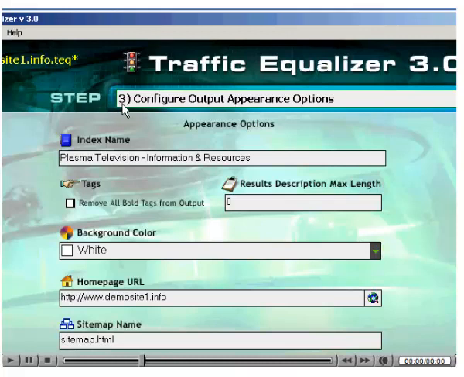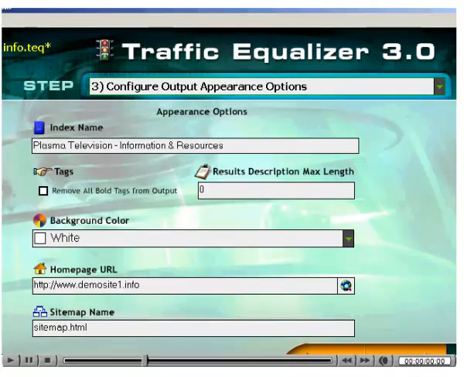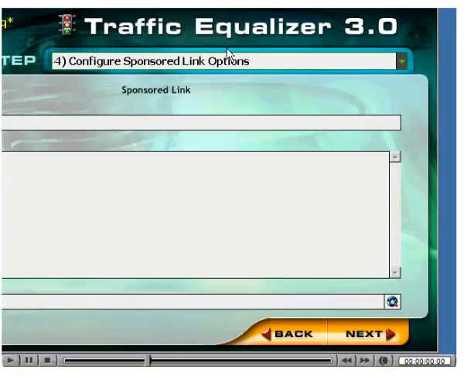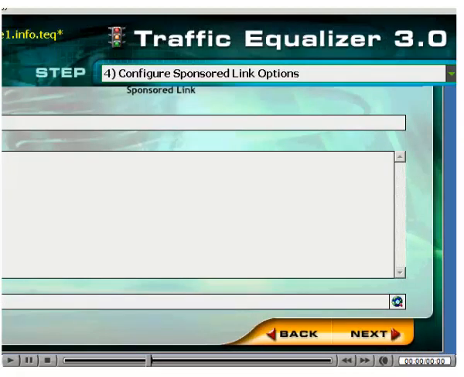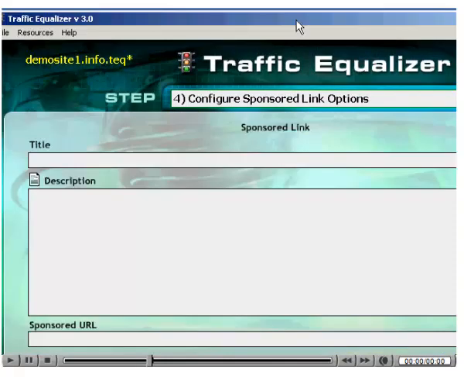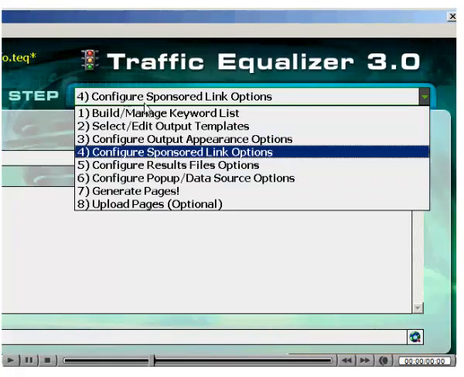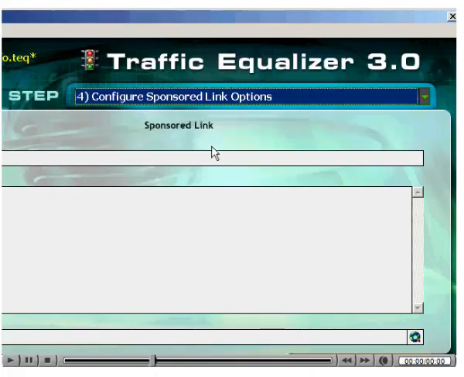So as you can see, step 3 is very straightforward for configuring output appearance options. And again, let's press next and move on to the next step. And actually I'm going to talk through this now. Let me bring this into focus. Step 4, configure sponsored link options.